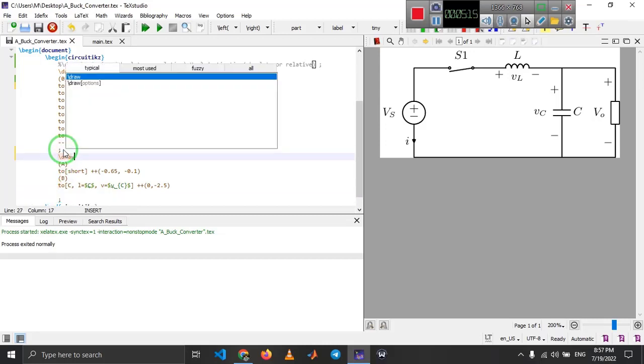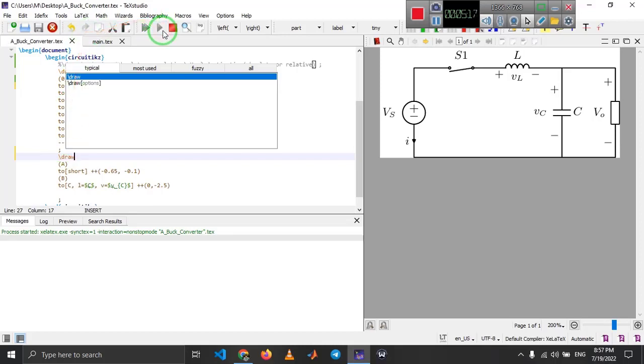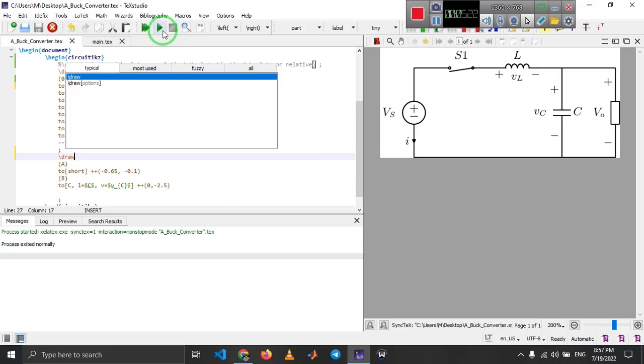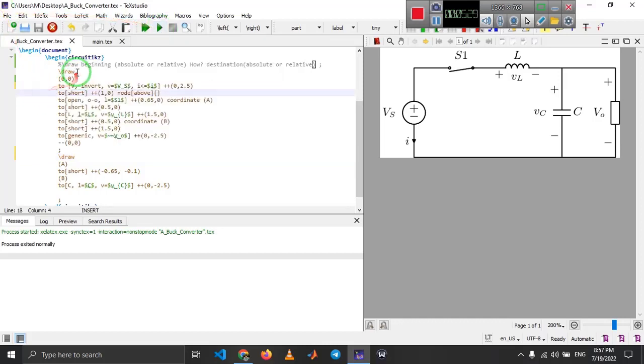You can have multiple \draw commands and semicolons, and nothing will happen if I, for example, add a semicolon here and add a \draw here. The circuit will be the same. It's important to note that here it's all about coordinates. The \draw command consists of three important parts: the beginning, the destination, and how you want to get from the beginning to the destination. This is a really important one.